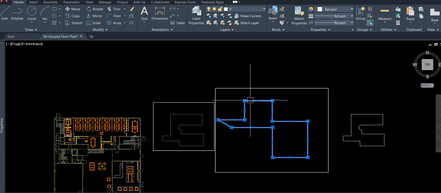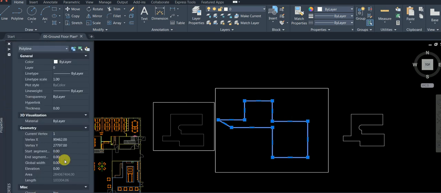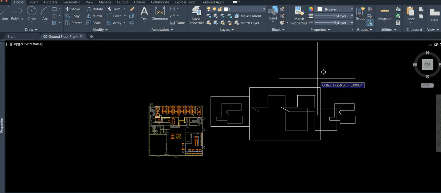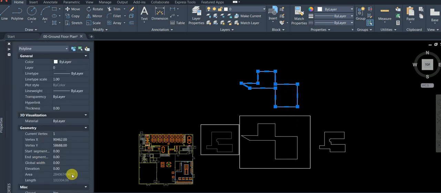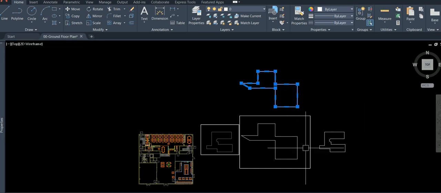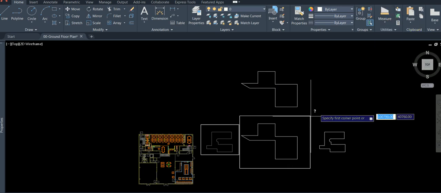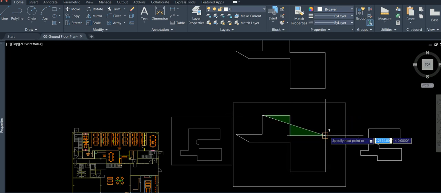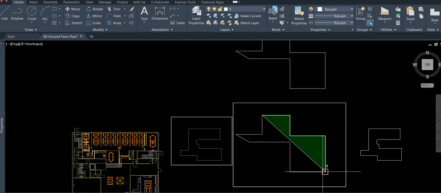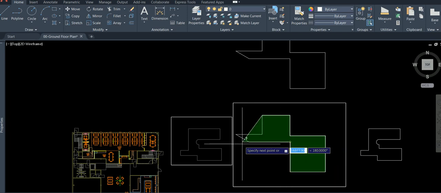How do I know that? It's one object. Area is this much. If I move this out, you would see the lines are still there, and my polyline is here, and my area is this. There's another way to double check it. This is kind of a human method. Click area, then click these dots. You should be able to get the same answer which we got using the mathematical method.